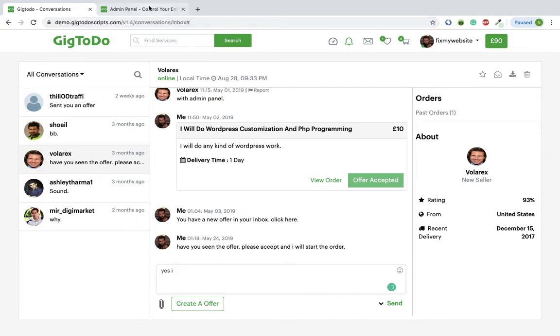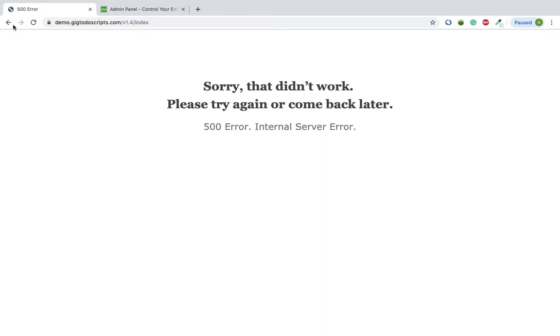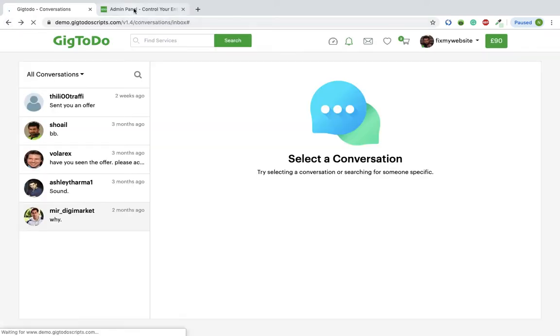Basically, if someone, however, uses one of these blacklisted, restricted words and still sends the message, then, oh, sorry, let's just go back here real quick.